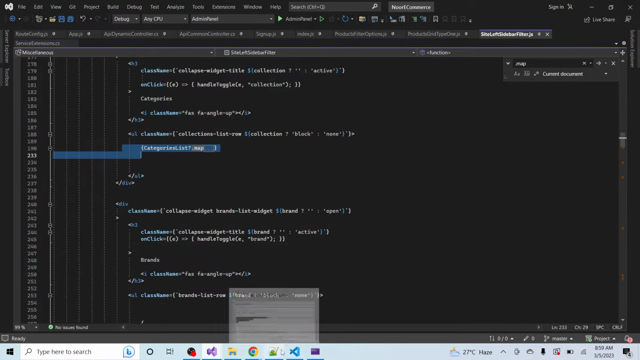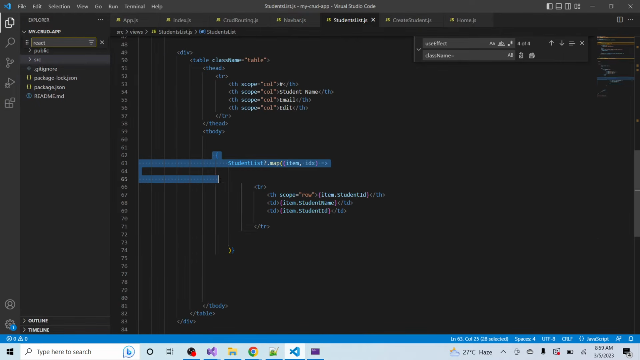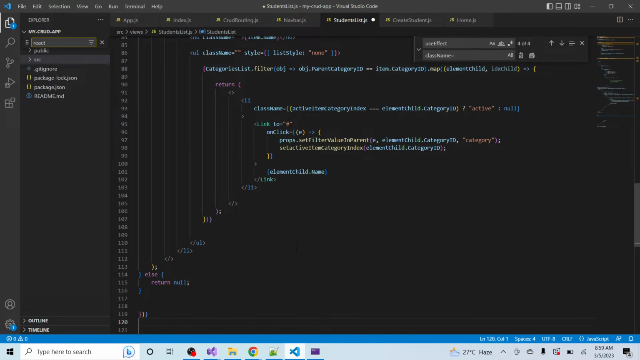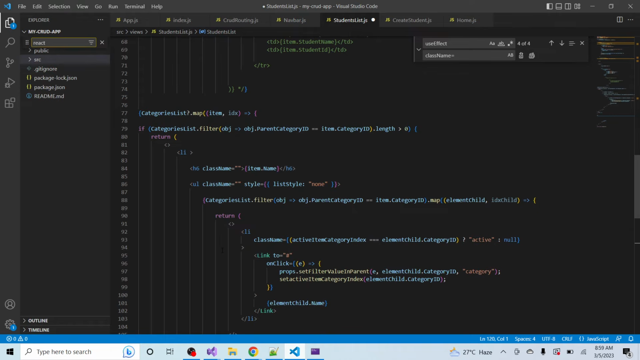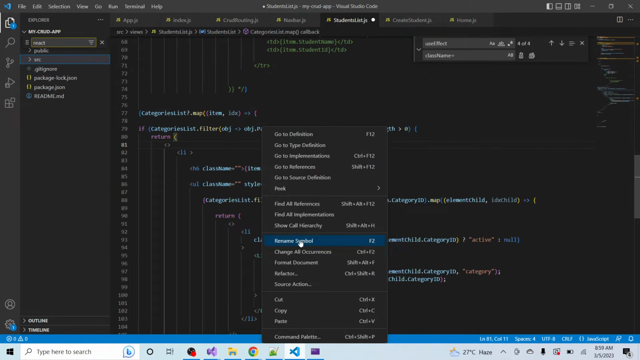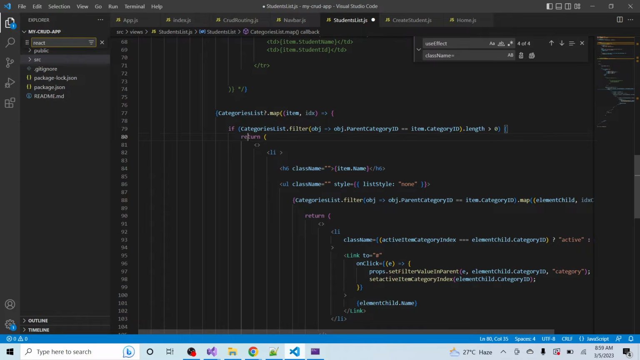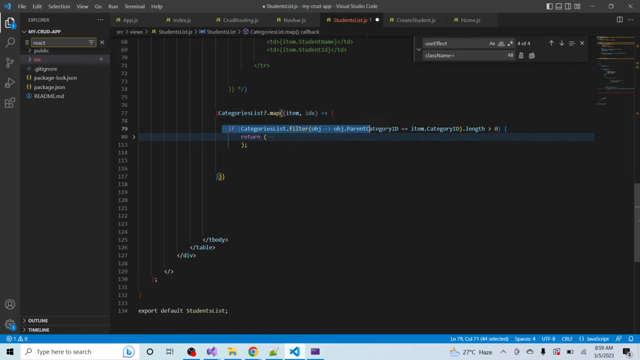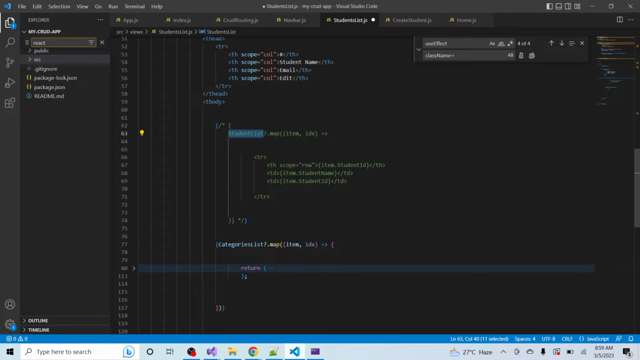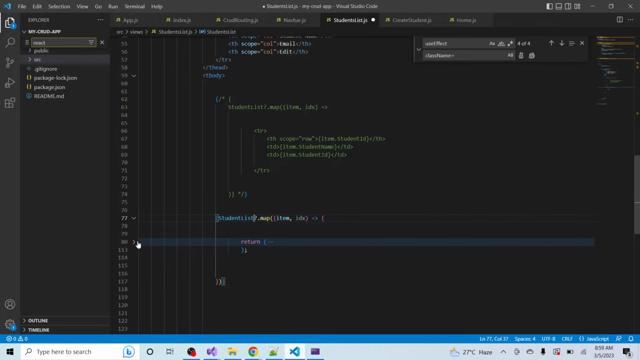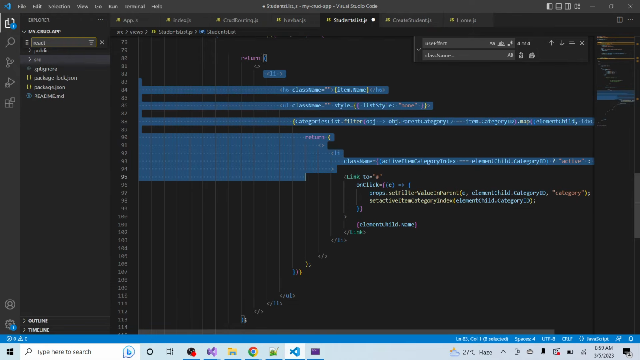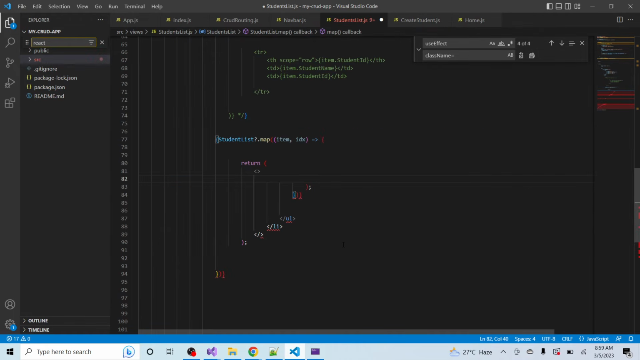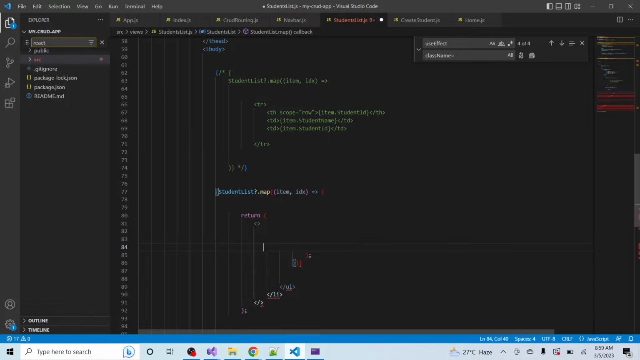Control C, go to your application, and I will comment this at the time, and I will paste here below. But I have to remove all these things. Okay, this one, remove also this one. Okay, and here I have to use the student list. Okay, and inside this I have just to print here.